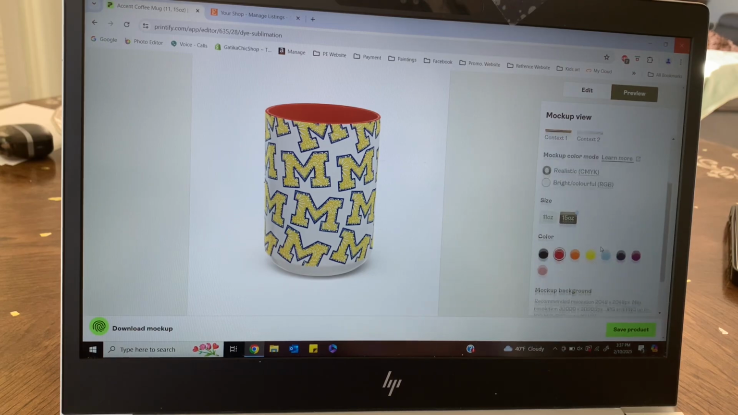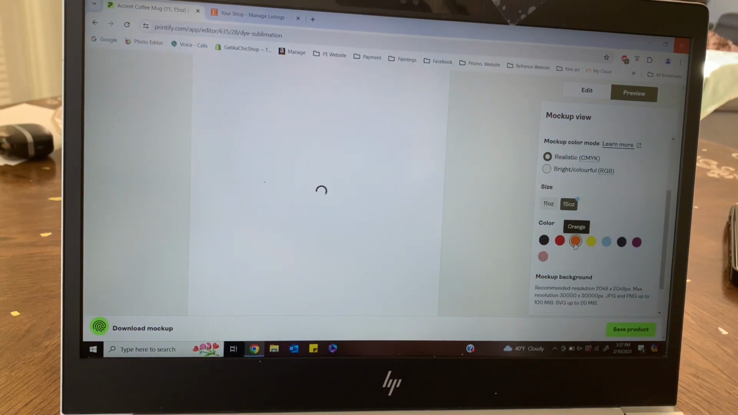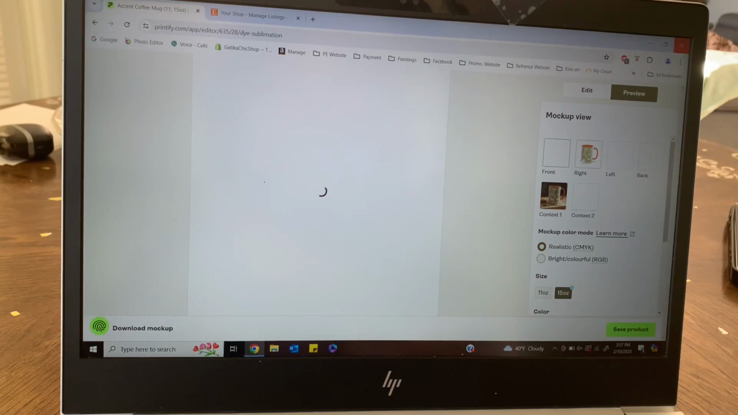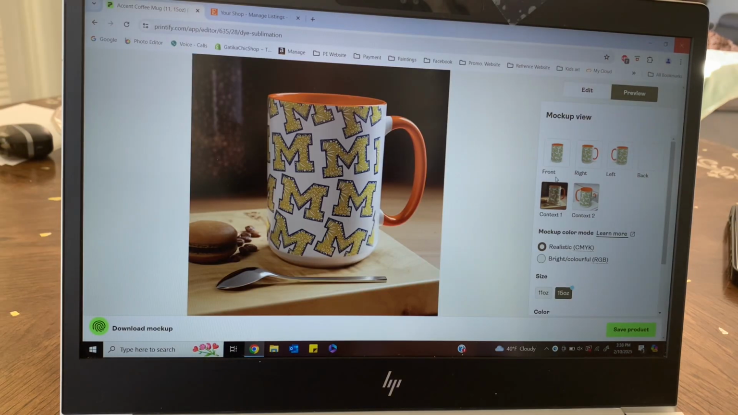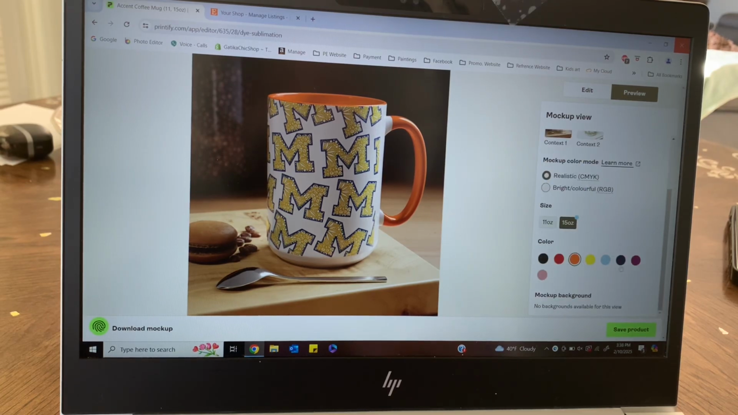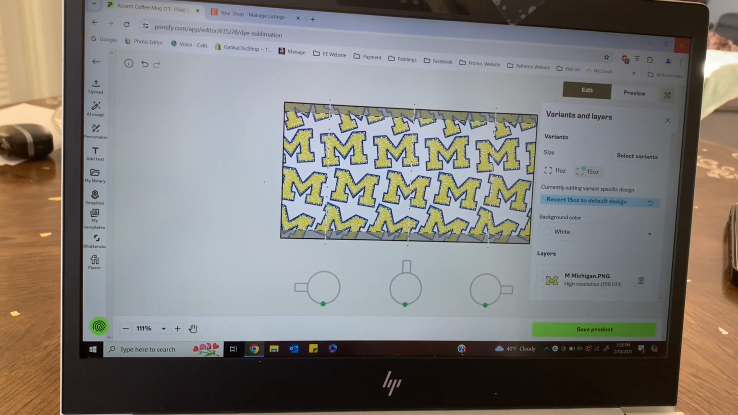And you can also just click on this color on the bottom. You will see the mock-up for that too. Okay, so this is how it's gonna look like with the orange here and other colors here. Now, once I like this design, I'm just gonna click on Save Product.